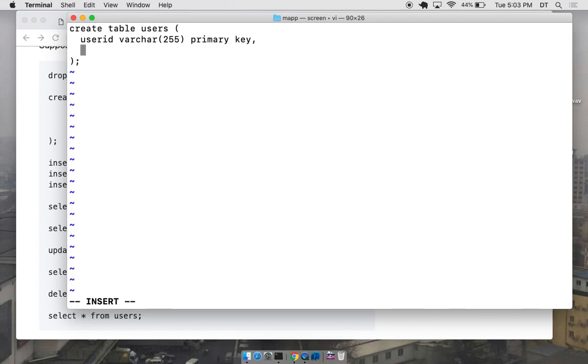And then we have a password. This is the password field, and that's also a varchar. We'll make it a varchar 255. And we can add a restriction: we say it's not null. You can't have a null password. And that's it. That's all we're going to have for now. It's just user ID and password. We won't have anything else. We'll add the data later.